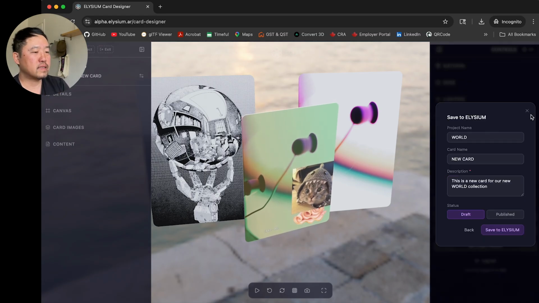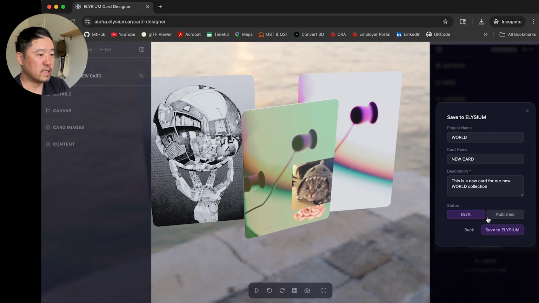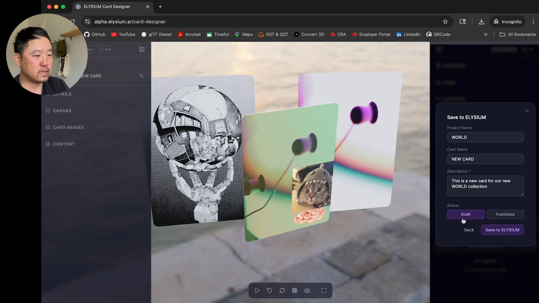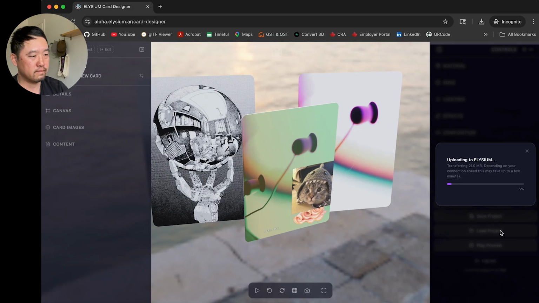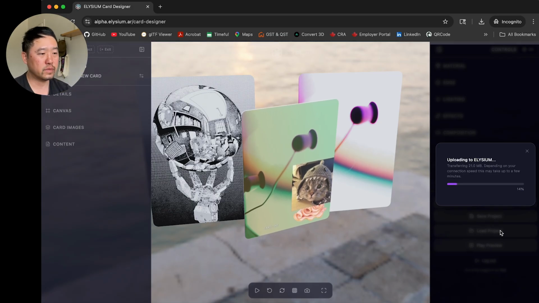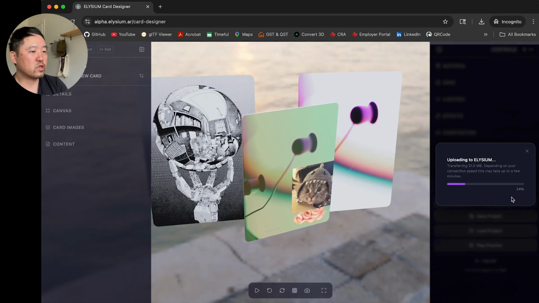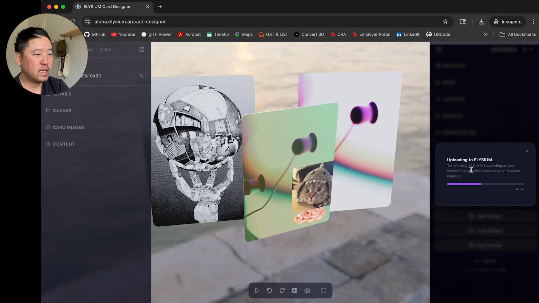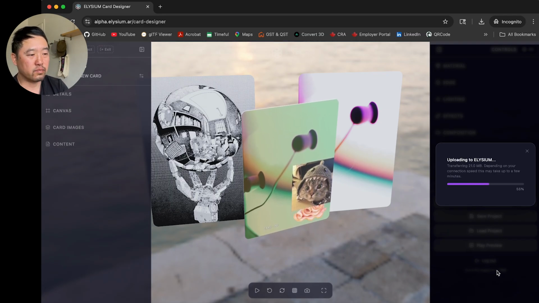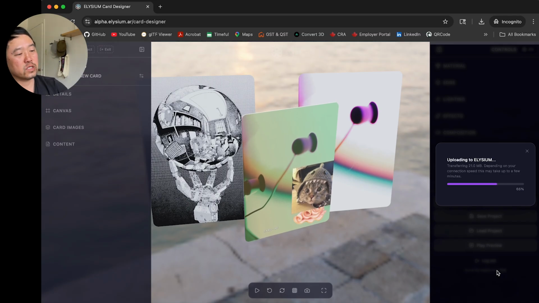And basically it says, oh, you're creating a new card to sync onto your account. You can save it as a draft or a published. Leave it a draft for now. You can save to Elysium. And it's just going to upload it to the cloud. So it's saying that your card file with all of the images, all the text and everything you've created is 21 megabytes as a project. So we're uploading this project to the cloud.